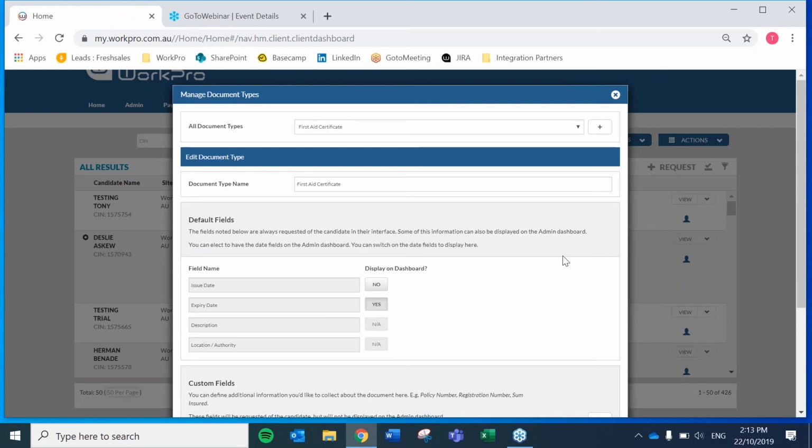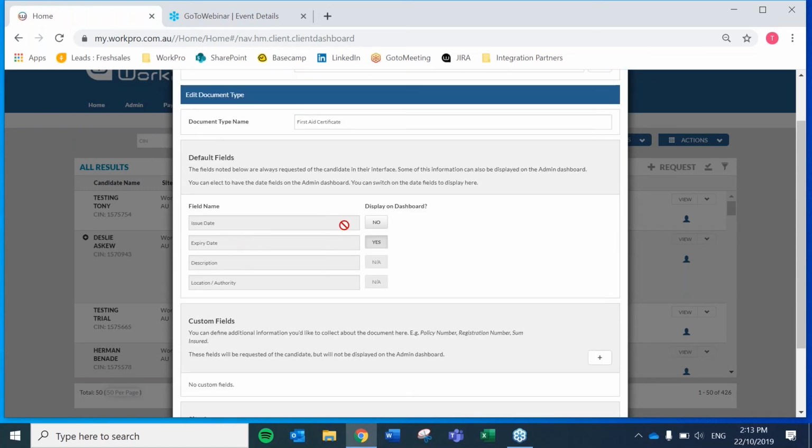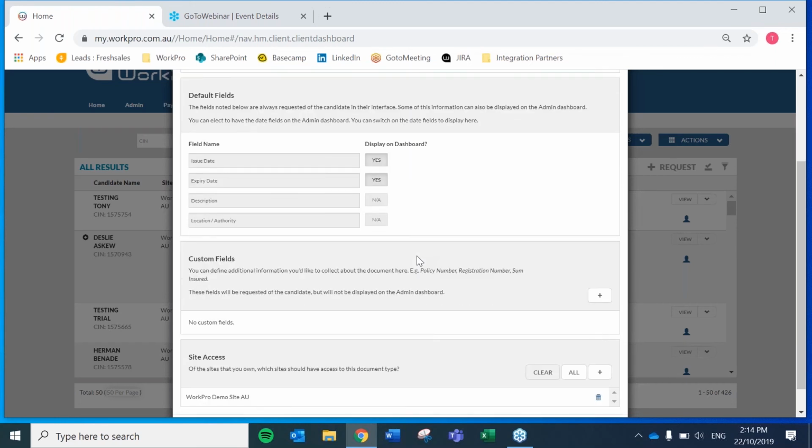So clicking save, you're coming down here and you're saying which information do you want displayed on the dashboard. So logically, you would want the expiry date to be viewable on that dashboard. So yes, in this case, if you wanted to, I also want to have displayed to me on the dashboard the issue date, the date that the first aid certificate was issued.